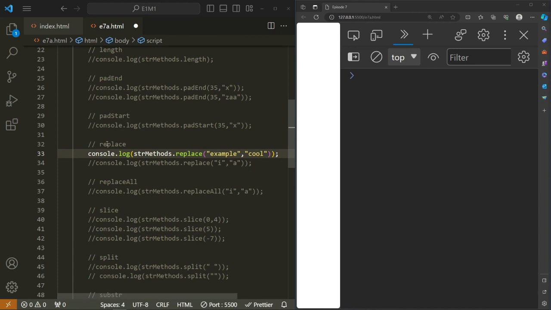The replace function finds the first instance of a string and replaces it with another. So it also requires two arguments. First, the string that you are looking for, and the second is the string you want to replace it with. In this example, we're going to look for the word example and replace it with cool. So if we now just save it, you will see instead of saying this is an example string, it says this is the cool string.